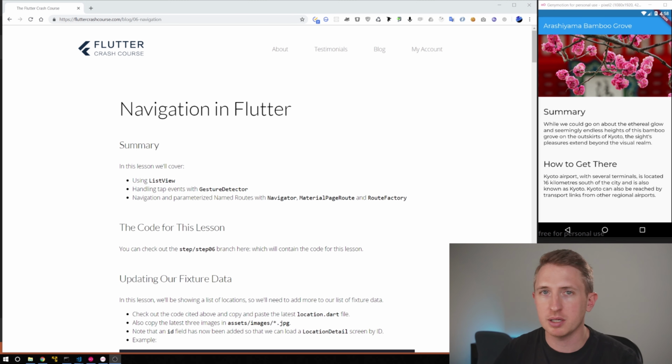So we're going to be implementing the second major screen of our app, the Tourism Co app, and you'll be able to browse through a list of locations and tap on one to get to this detail screen that we've already implemented here. So let's get started.